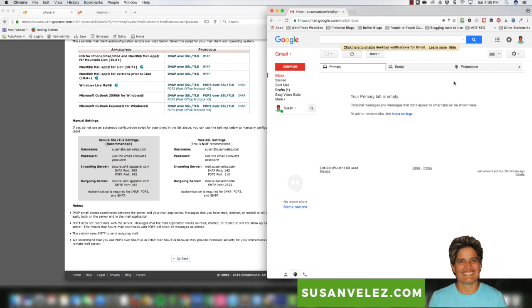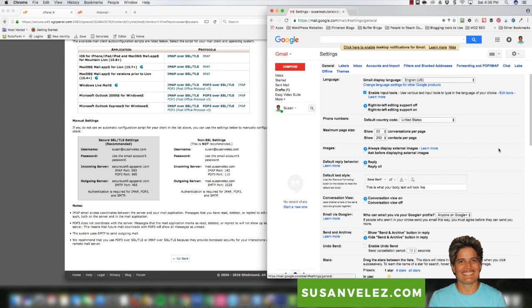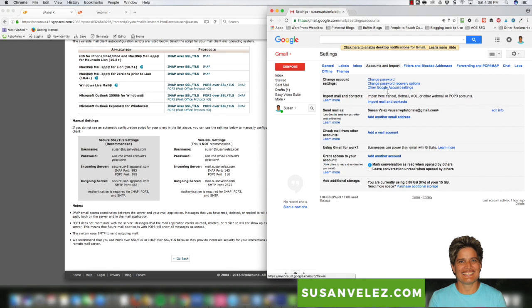So I'm inside of my Gmail account, and what you want to do is click on settings. Come down here, click on settings, and then you're going to see over here accounts and import. We're going to click on this one, and you're going to see right here it says send mail as.